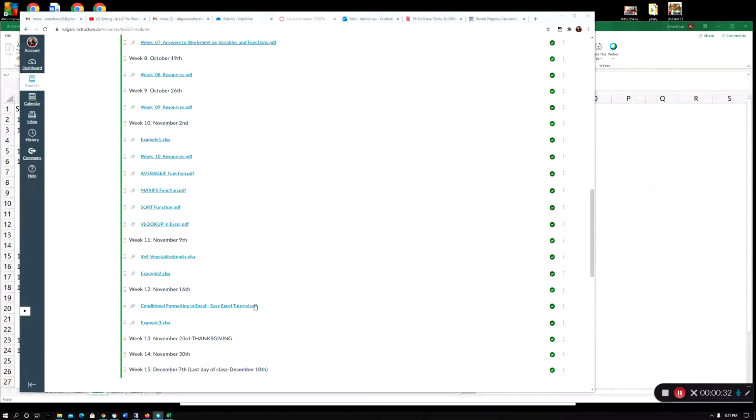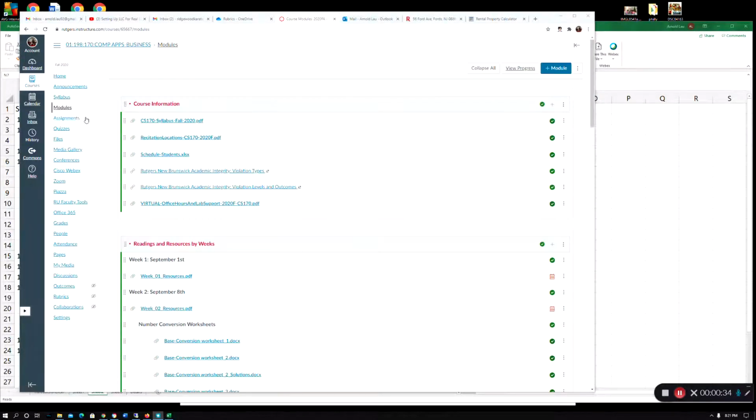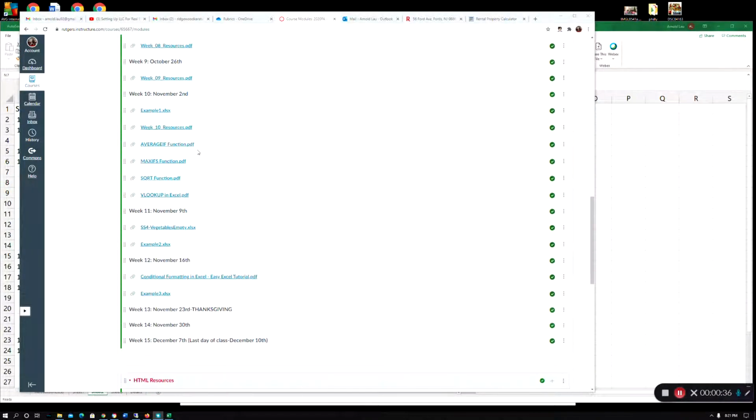If you notice in the modules, I put into the resources a conditional formatting in Excel. If you look at the bottom, it actually goes into the point that you can do multiple criteria, which is basically what I'm doing in this example here. So hopefully you can take a look at that, look at the different ways you can do conditional formatting, and hopefully you find that useful.